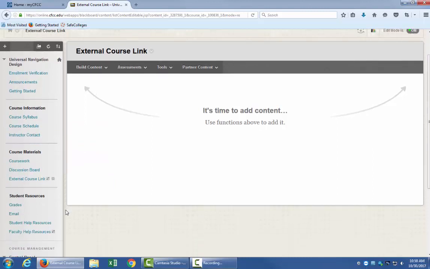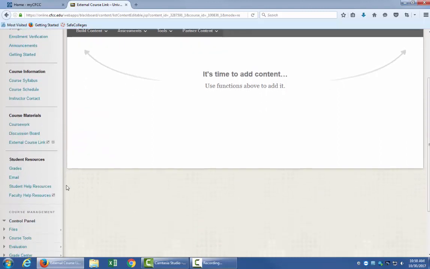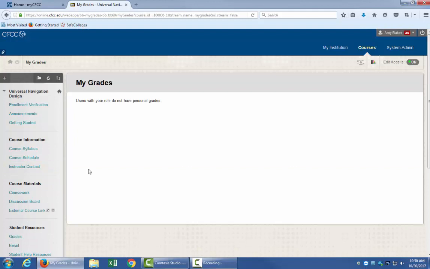The final section is Student Resources, where students will find helpful tool links. This section is completely done for you, so you don't need to make any adjustments unless you want to add some additional student help resources. First is the Grades tool link. This just links to My Grades and informs the student on their progress, grades, and upcoming due dates.